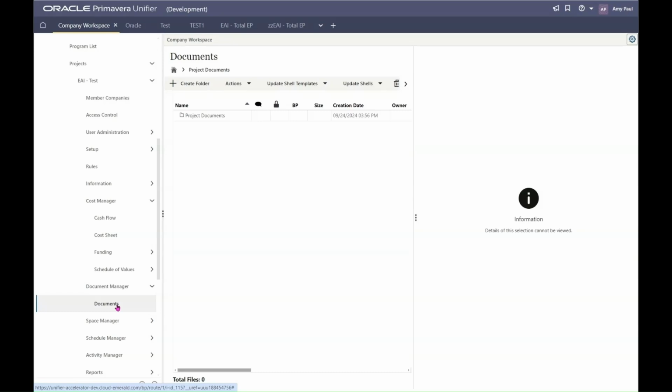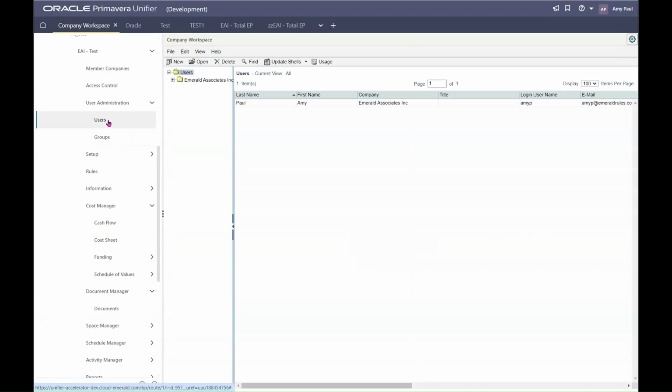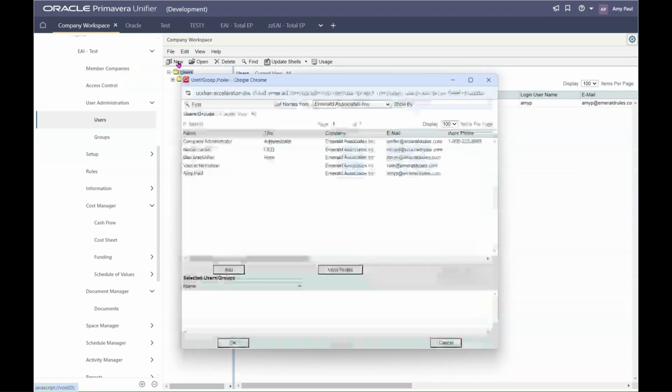Another time-saving benefit is the ability to add users and groups into the template itself, just under user administration here. So you can eliminate the need for repeated clicking and ensure that no users are forgotten with each new project shell. You just click into your users or the groups you want to add, and then click New, and then you can add any of your users in here.